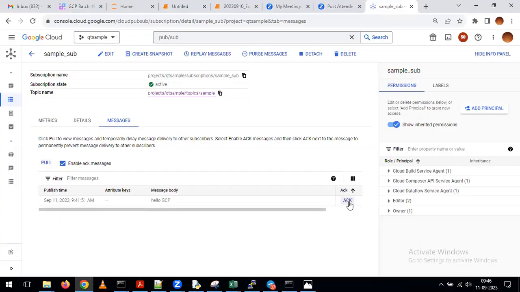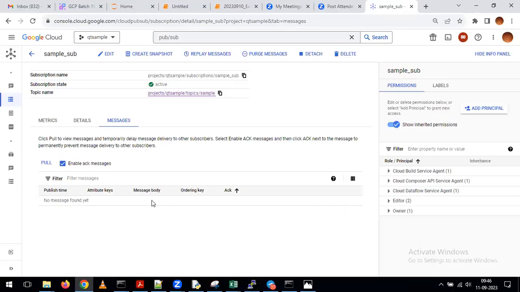Now, if you see acknowledgement is in the enable mode, please click on acknowledgement. Now, what happened? Your message is gone, which is nothing but as a subscriber, you read the message. After that, you gave the acknowledgement.